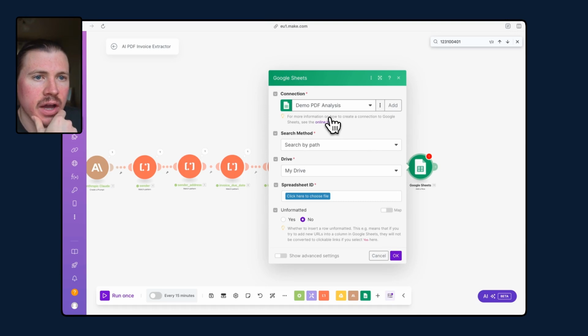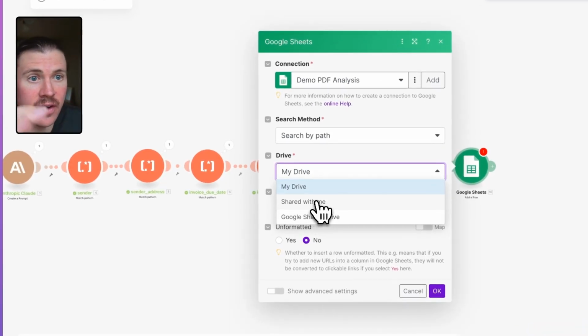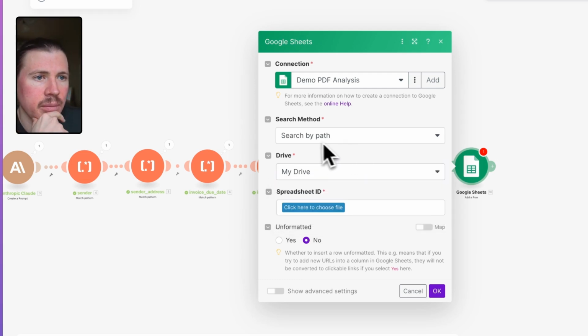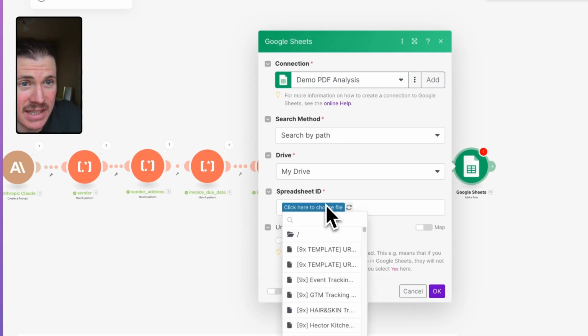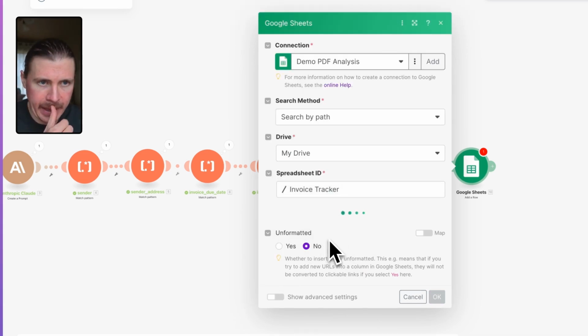Awesome, so my Google Sheets account is now connected. Again, this is living in my drive, but if it's a Google Sheet that's maybe shared, you might need to select different options here. I'm going to use the method search by path, and what this means is I can just click on this little button to search the file. What Make's going to do is look in your Google Sheets for all files you have access to. So the name of my file was invoice tracker, and so I can just select this one there.